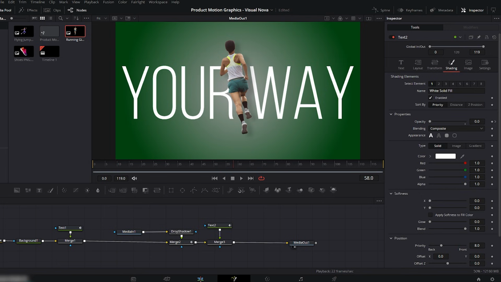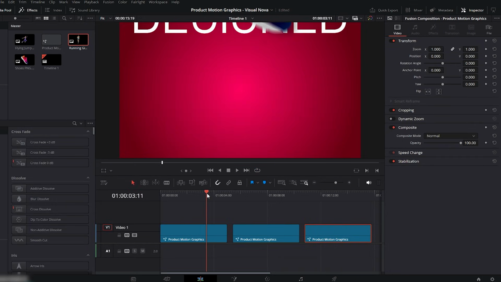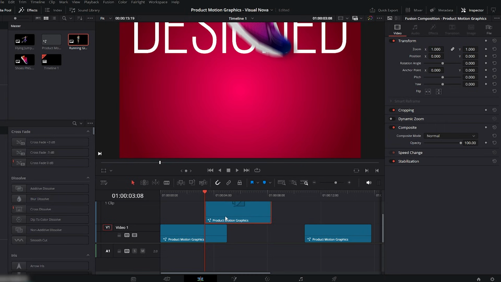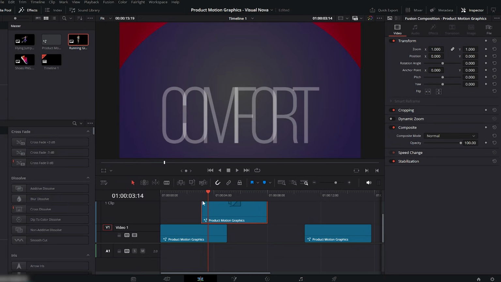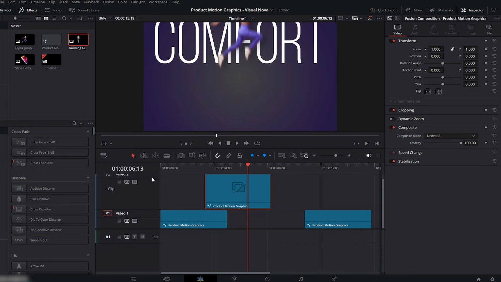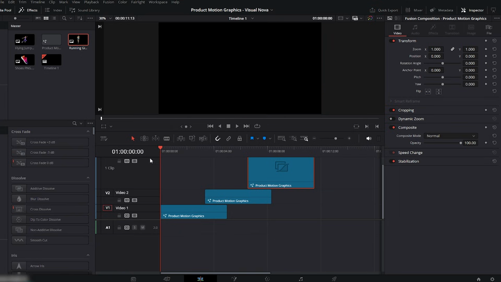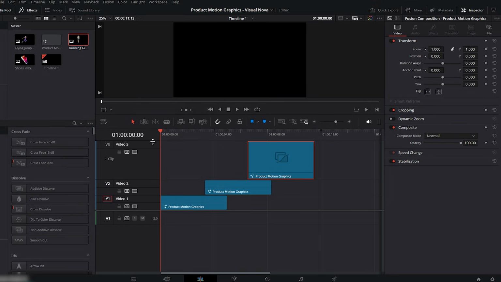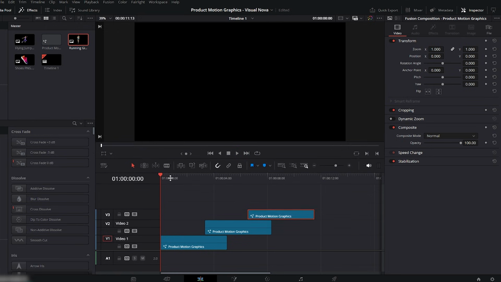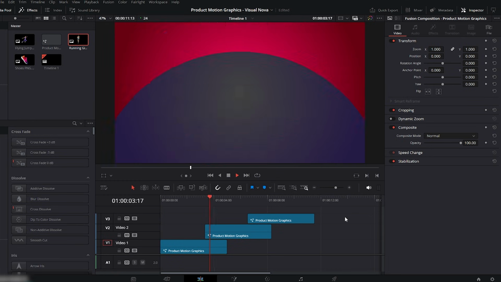Go back to the edit page. Place the second composition above the first page, where the first animation ends. Then place the third composition above the second one, and align it properly. Now play it back. Here is our Nike product motion graphics animation ready.